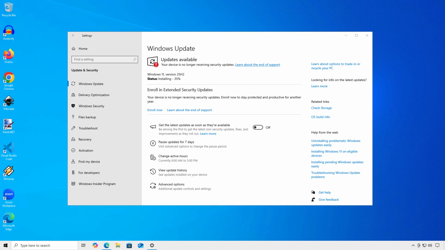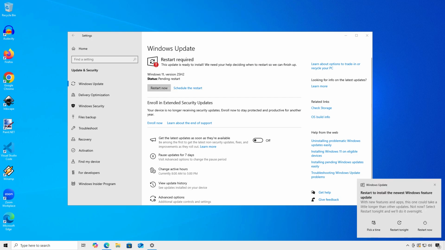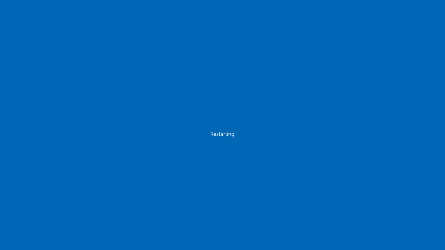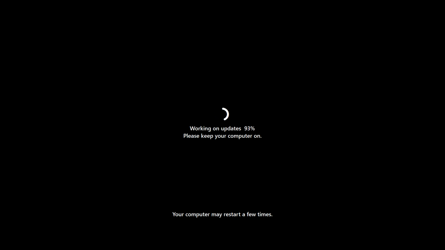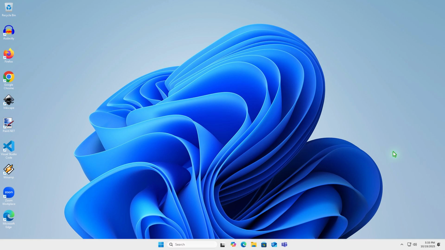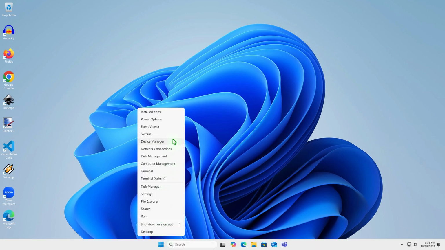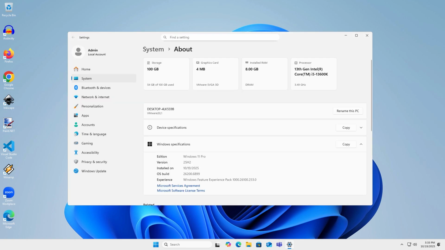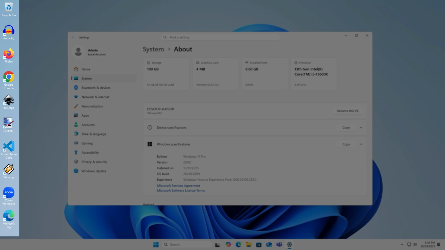It could take 1 hour to complete. Please be patient. When it's done, let's restart your computer. As you can see, Windows 10 has been successfully upgraded to Windows 11 version 25H2. All your data and installed apps remain.